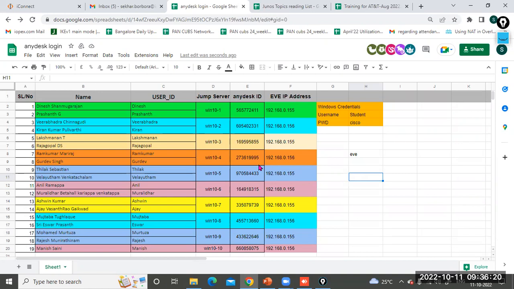Please remember it. For some of them, it is 155. For some of them, it is 156. Please be careful. And don't disturb the other folders. Everybody has their own folders. When you save something, it will be saved. Okay, your configurations will be there.